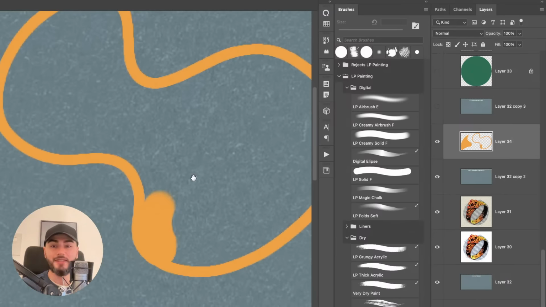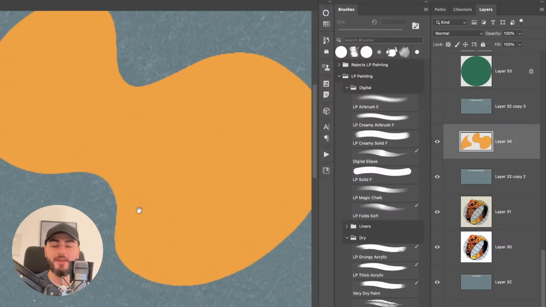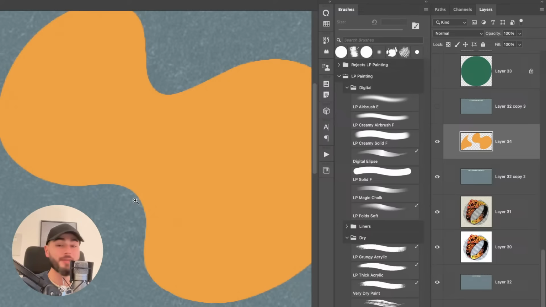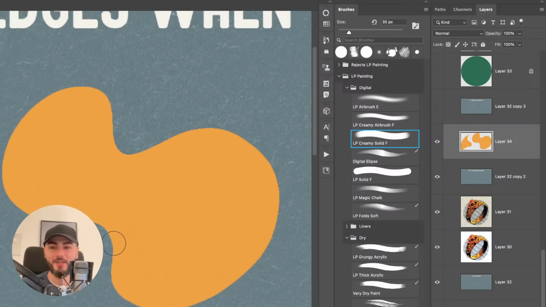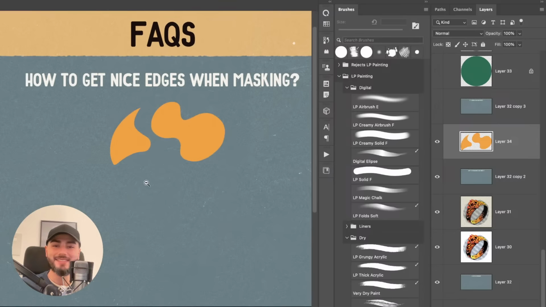grow the selection, and fill it up. I have everything set to keyboard shortcuts, because this is something that I do very often. So if you guys have any questions about those, we're going to be talking about it, okay? So that is how I do my nice edges for masking, and I hope that it is very useful to all of you.